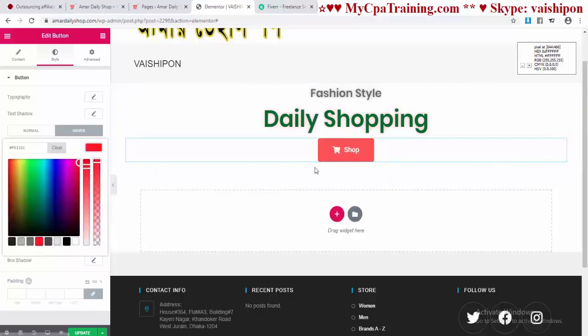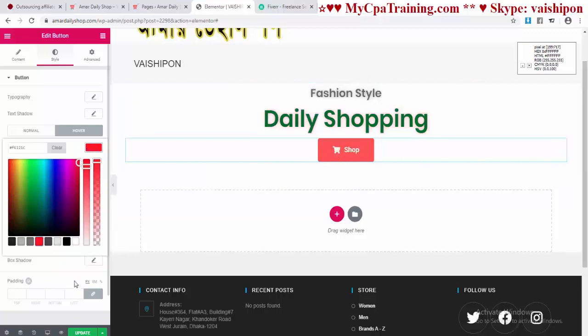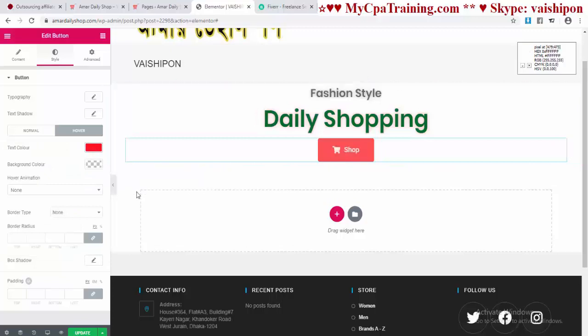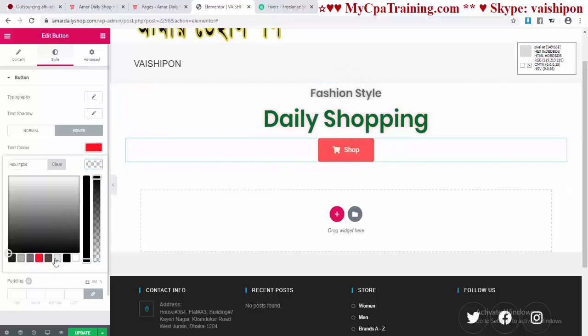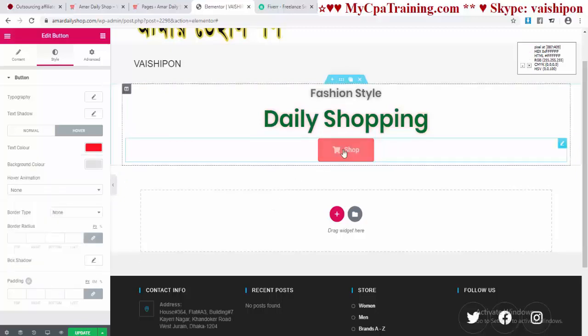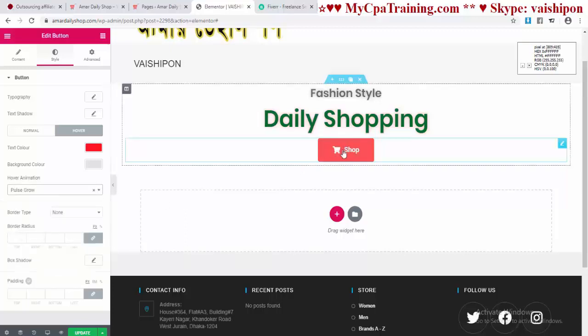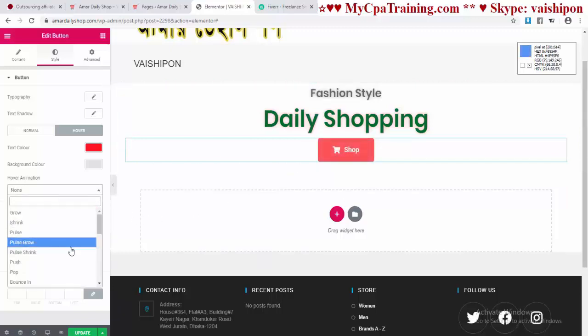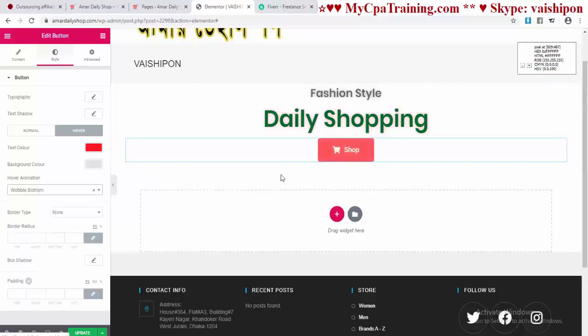Now if I hover on the button, the text color is replaced with the hover color. I am changing the text color, and I am changing the background color on hover. Suppose the background color is this one. Now if I hover on the button, good. Hover animation, we can choose hover animation. Suppose shrink, this is another animation, and this is another animation format. A lot of formats you can choose from here. Wow, there are a lot of formats you can choose from here.